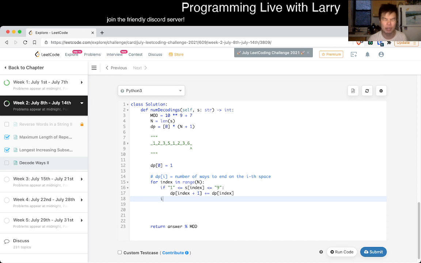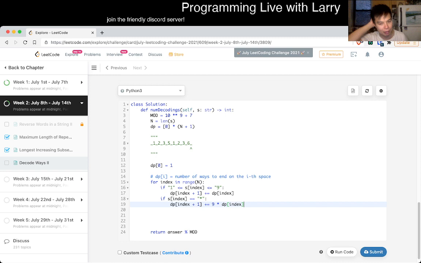Well, if it's 1 digit, we can also check that if index is equal to star, then what happens? If it's 1 digit and it is a star, then it could be any one of the 9 numbers, again skipping 0. So then we do dp plus 1 plus or minus 9 times dp of index, because it could be any of the 9 possibilities, right?